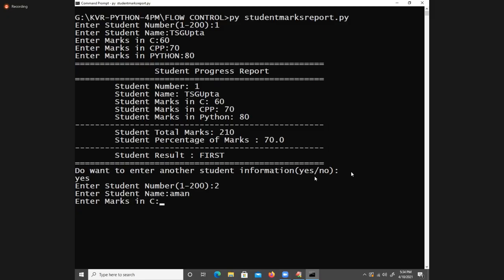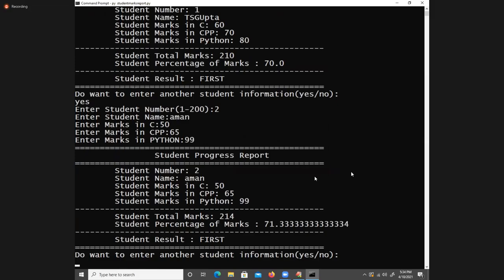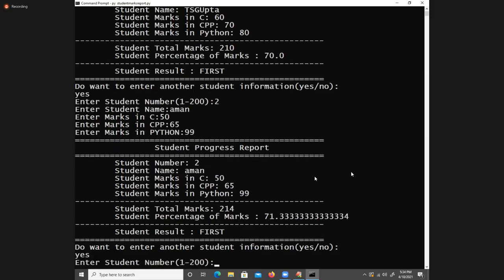I'll say marks in C, something like 50. Marks in CPP, something like 65. Marks in Python, something like 99. Now it is going to show Aman's marks. Do you want to repeat? Yes. Now I'll say enter the student number, 12.